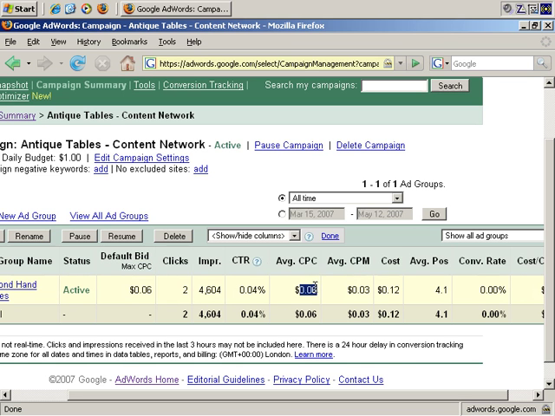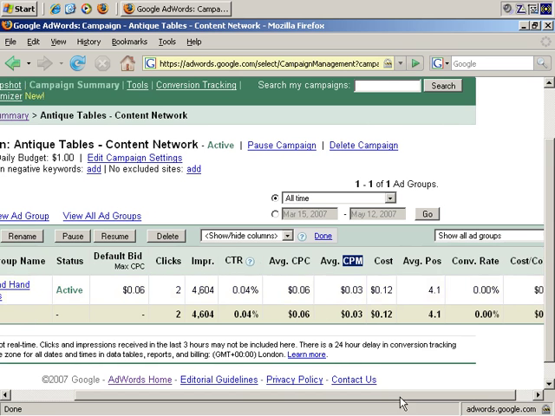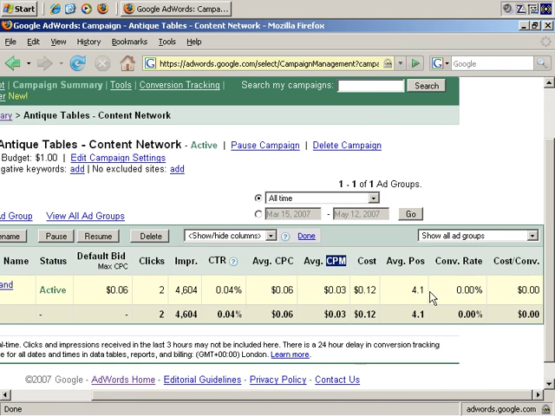As well as average cost per click, which you can control, it's telling you what that works out to per thousand ad views. You can't control that, of course. You can control the cost per click, but not the cost per thousand views. But anyway, it's an interesting statistic. Okay, cost, average position, conversion rate, and cost per conversion.